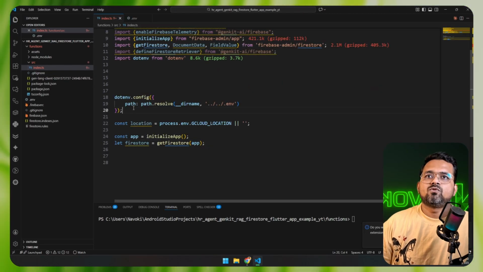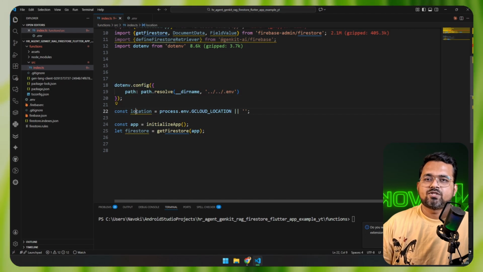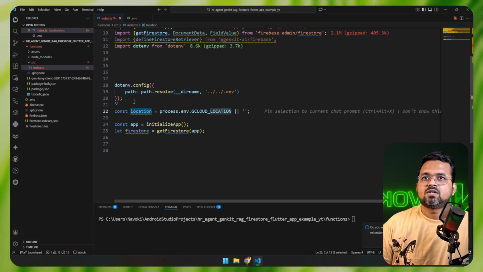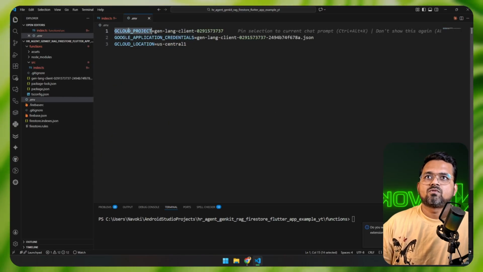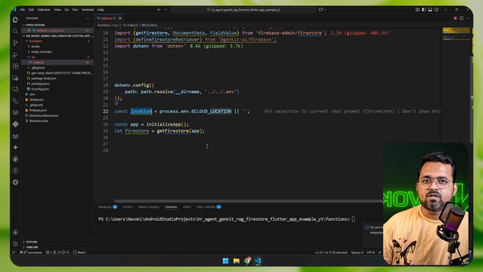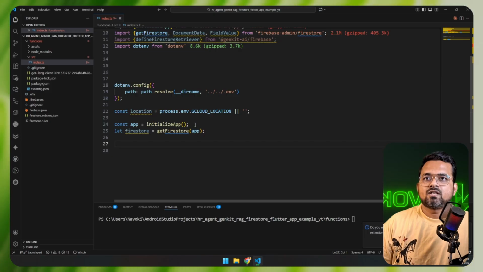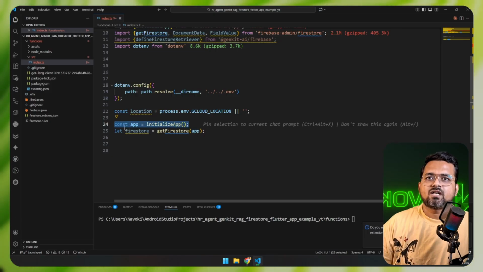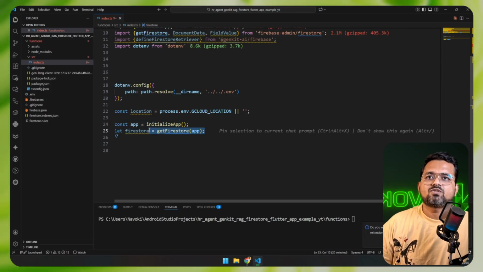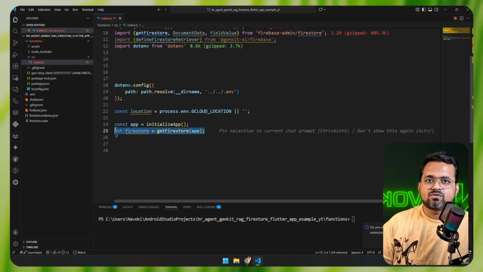So first I'm going to load our environment variables from the env file, and I'm going to copy this Google Cloud location into a location variable for later use. In this, the Google Cloud project and Google application credentials variables are automatically picked up by the Genkit framework, so we don't have to externally mention anything about them. And then we are going to initialize Firebase here, and from that we are going to initialize the Firestore SDK to create our transactions for update and create on the Firestore database.